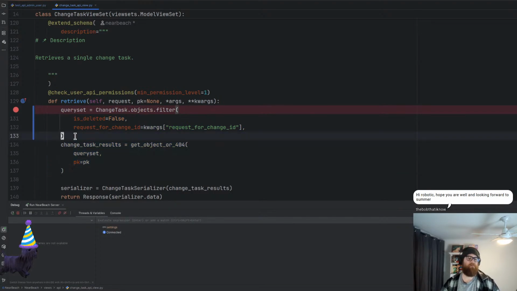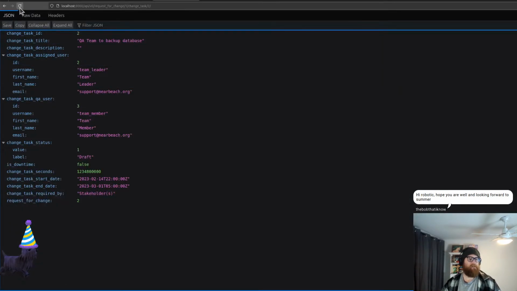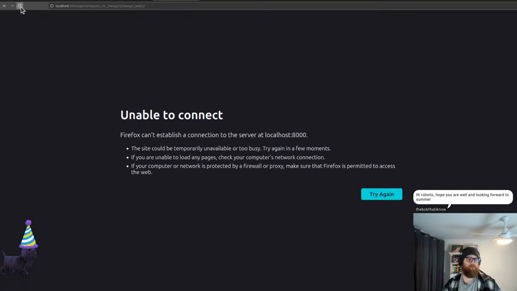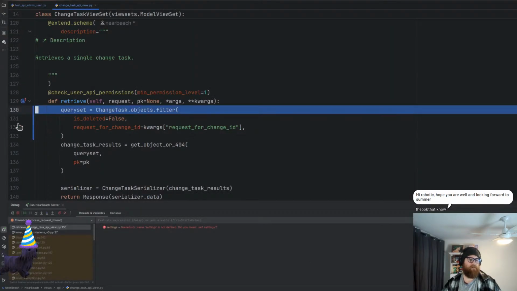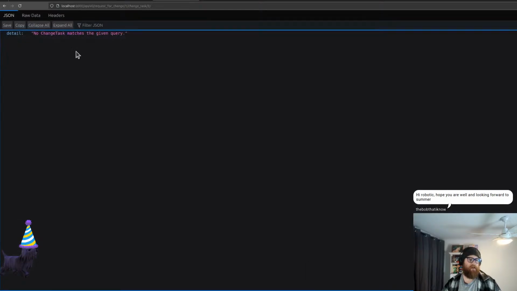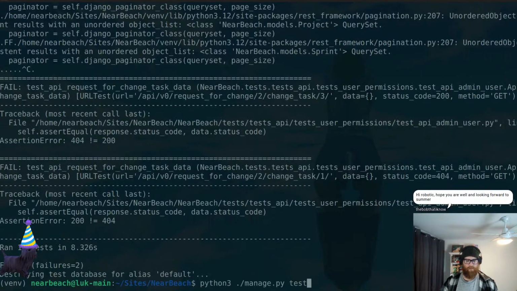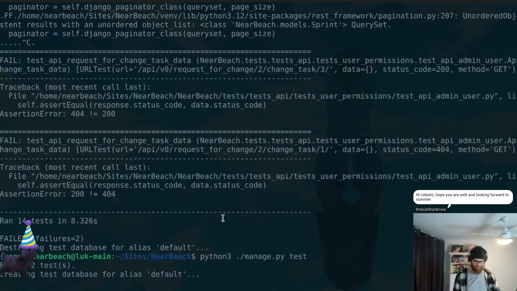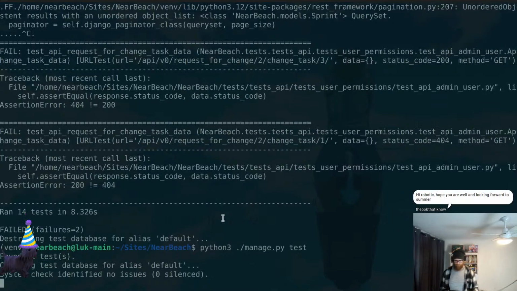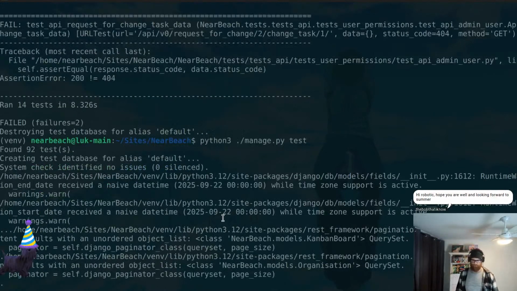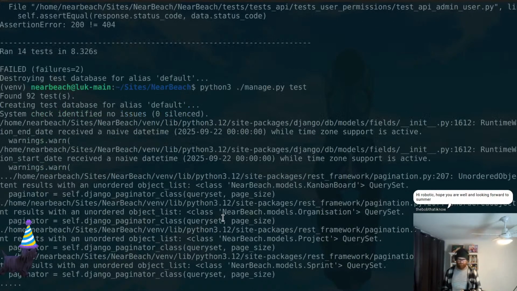We can't find the object, sorry. So if I hit refresh, I'm going to get rid of that, and I'm going to hit play. There we go. No change task matches the given query, which is what we want. So if I go back here, let's rerun these tests. Once again, we always find bugs when we write these unit tests. Always very valuable, these unit tests.